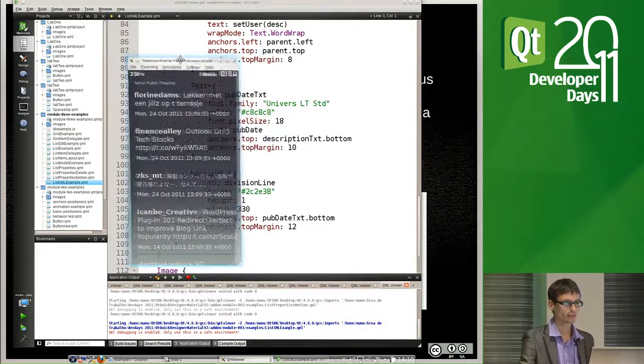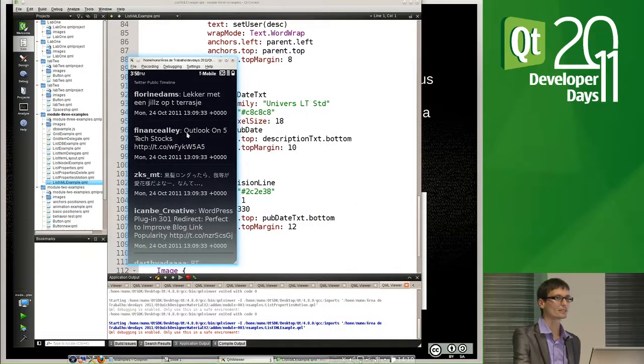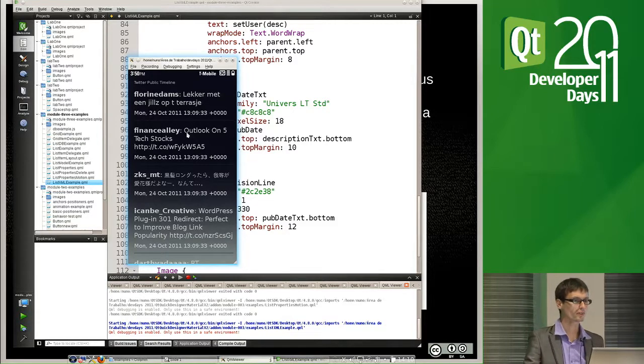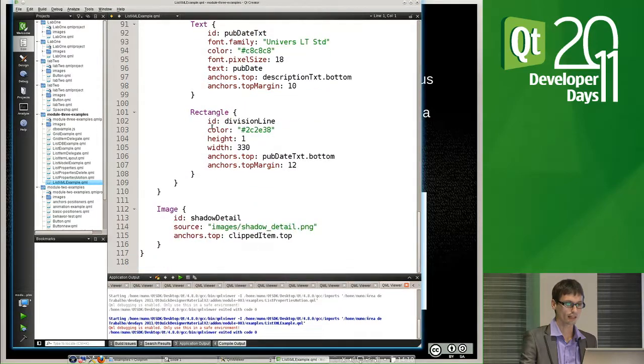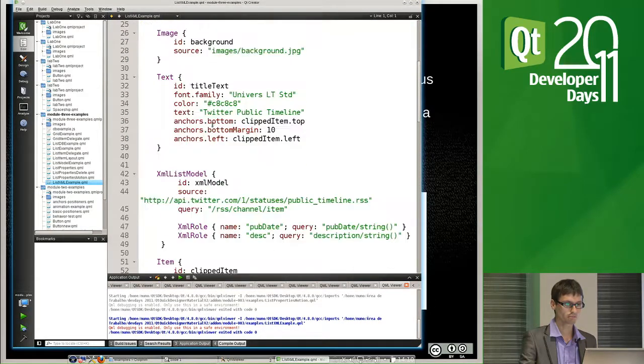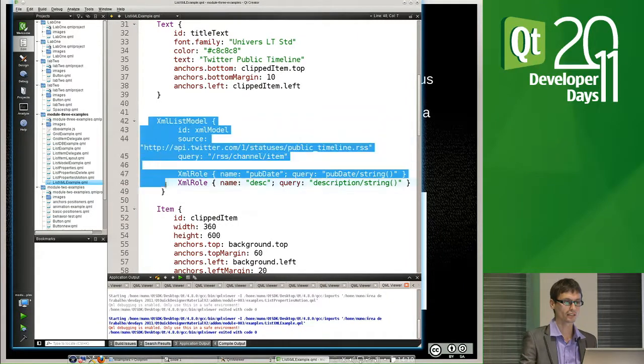Yeah. So here, it's a simple example. I think it's Twitter. So it's taking the Twitter feed. It extracts all the data from the feed. So the feed is an XML file. It extracts all the data from the feed and displays them. And it is done in here.